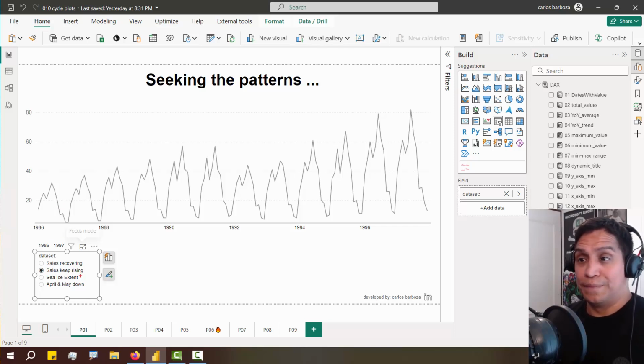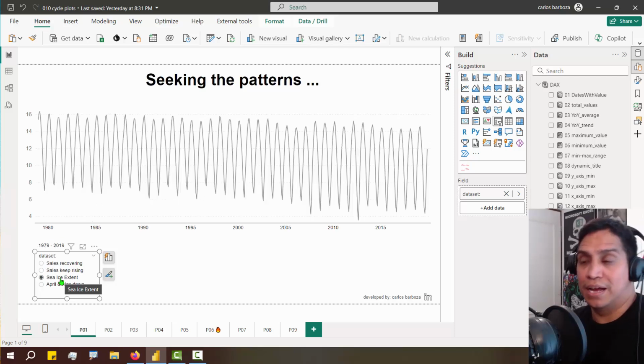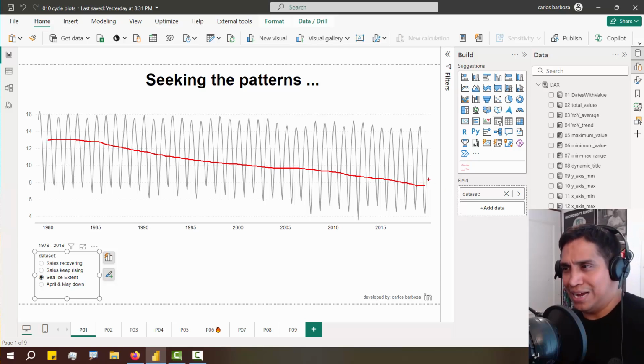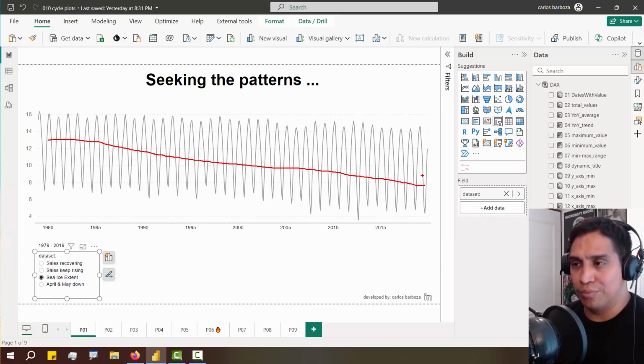And then the sea ice extent, we can see that it has a general trend that is going down. It's hard to tell, but eyeballing it, we see a little bit. I can also use the minimums right here, and you can see that they're getting lower and lower. Sorry if I said higher, I meant lower.